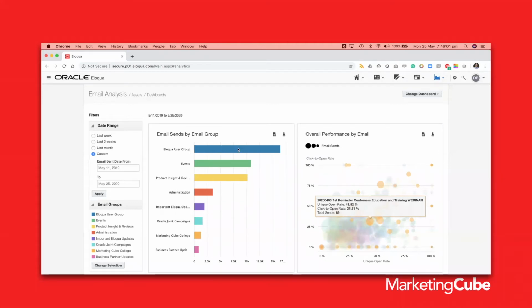So you can see that the user group is obviously our biggest campaign that we run on an annual basis to the largest number of people, followed by events. Product insight and reviews for us is sort of lead gen type stuff, and then it sort of filters down from there. But you can hover over these to gain some insight into individual assets, and you can zoom in as well just by using your mouse to click and zoom in. So you've got loads of options there.